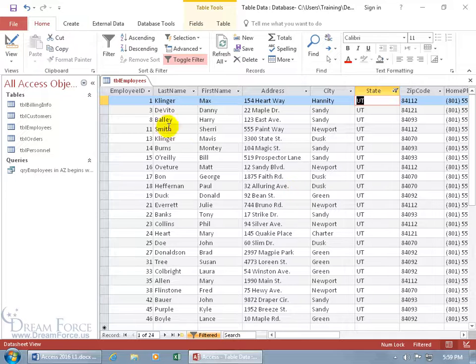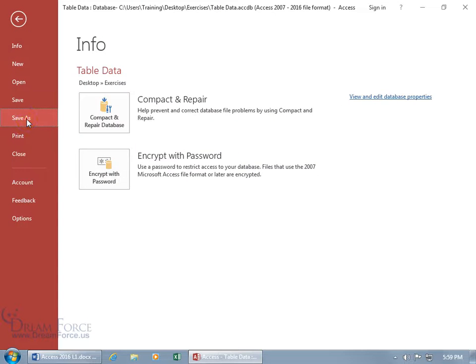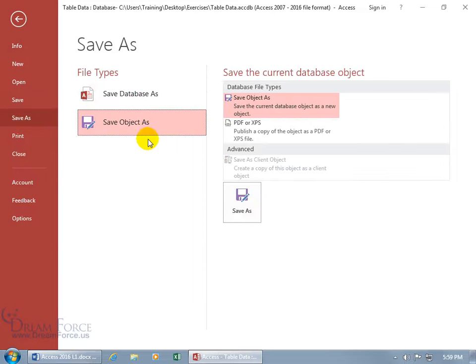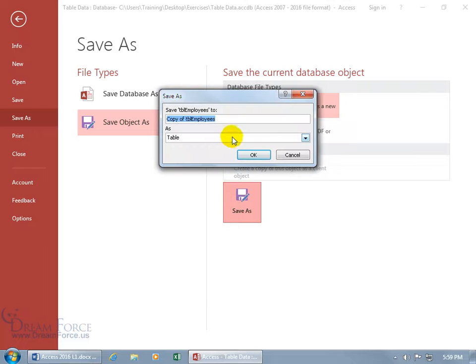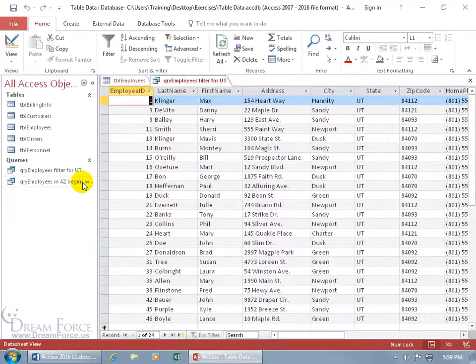And then you want to go ahead and save it again. File, save as object, save as, to get it to where we can change it to a query, and 3-letter prefix to identify that it's a query. And you can even type in filter for Utah, UT. And then click okie dokie, and hey, there we go. Now we have two. So I can keep creating those, as many as I'd like. And let me go ahead and close out of here.